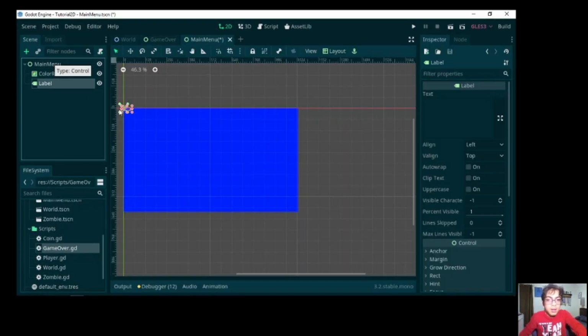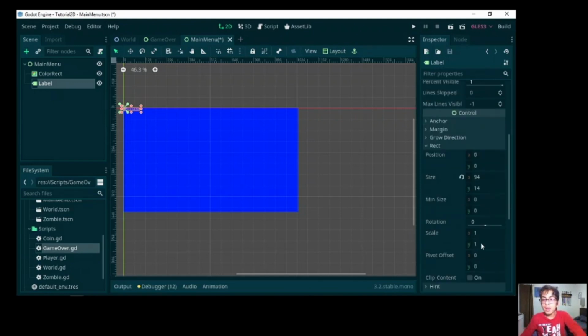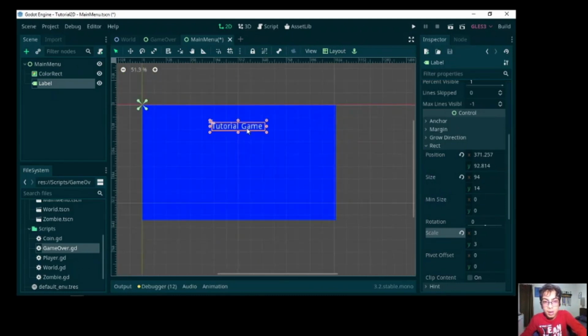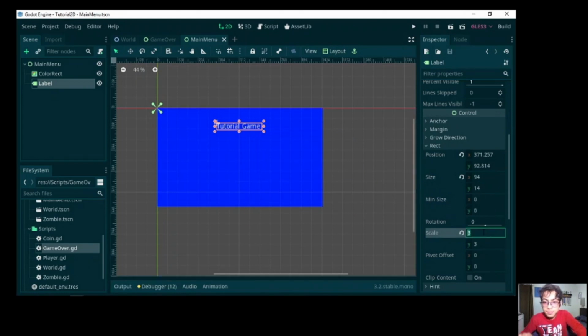All right, any name for this game? Just write tutorial game over here, and then if you guys have any creative ideas for the name, then you can name it whatever you want, and make sure you put the name in the comments below, so I can see what you decided to call this game. Scale it up a bit more, and there you go.